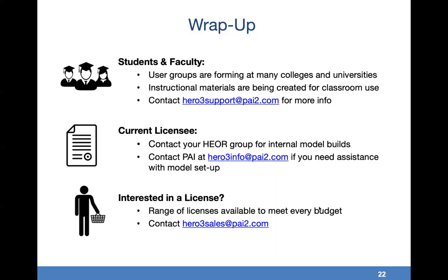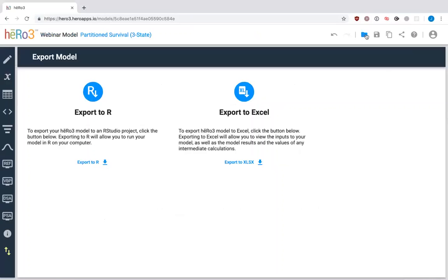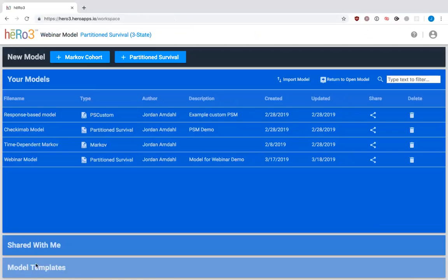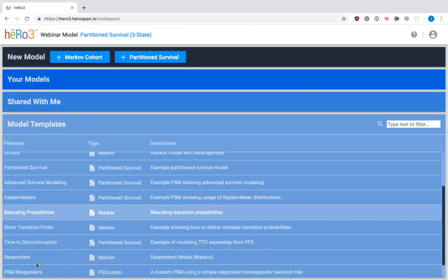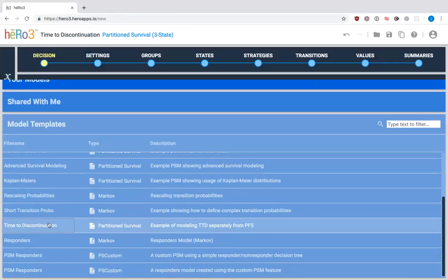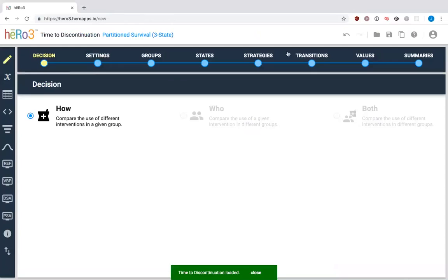So, Jordan, let me just ask you a question on the fly. What if somebody wanted to create a four-state partition-survival model with the three states that we have in the simple model, but add another state for time on treatment based on data from an RCT? How might that be done?